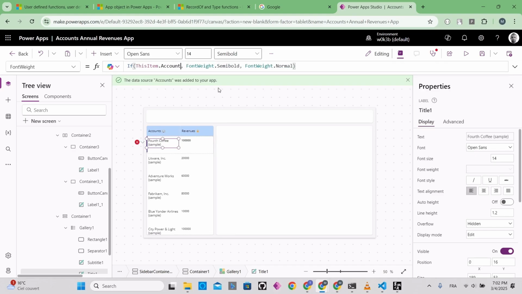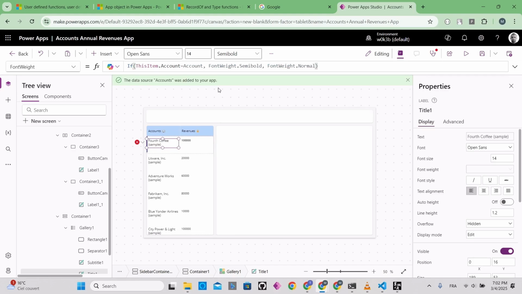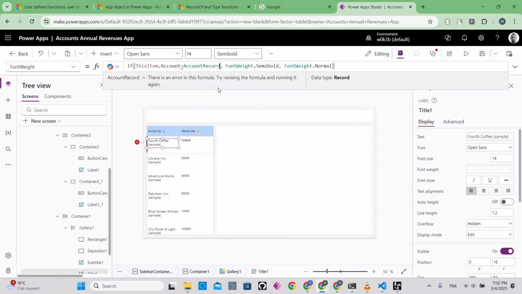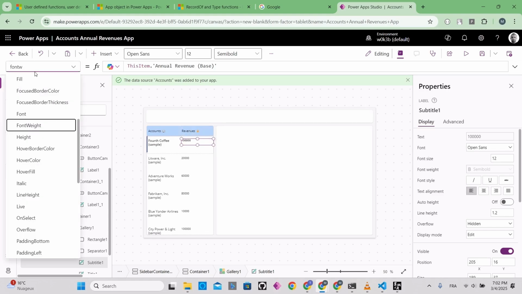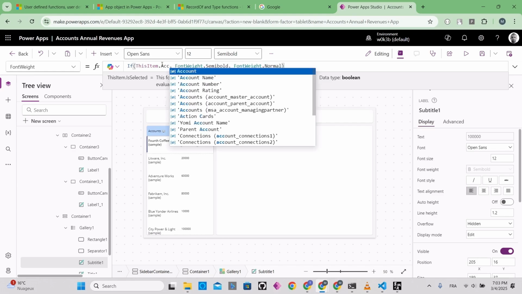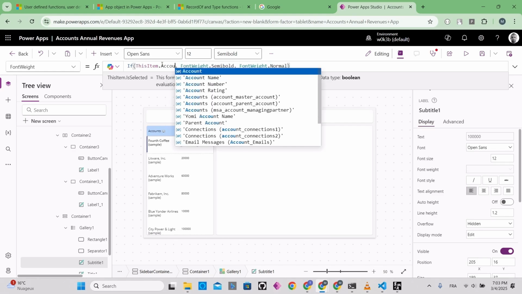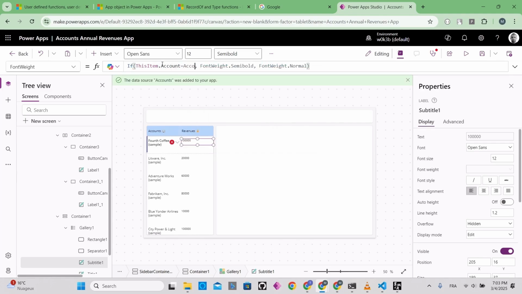Instead of IsSelected, I'm going to check if the account equals account record's account. I need to do the same with the other text control in my items. So instead of IsSelected on its font weight property, I'm going to add: if this item's count equals account record's account, then font weight will be semi-bold, if not, it will be normal.